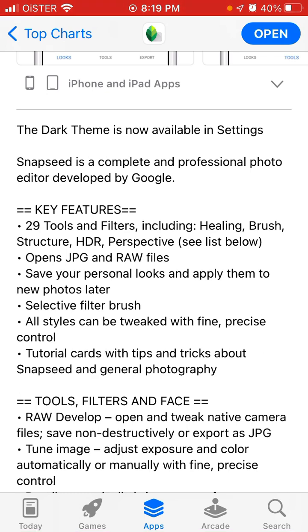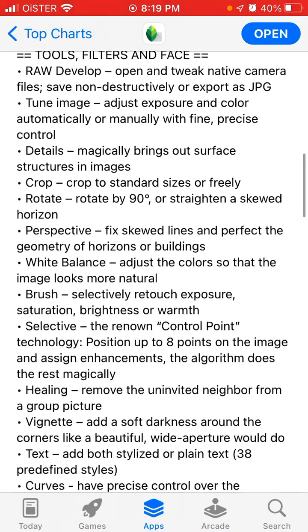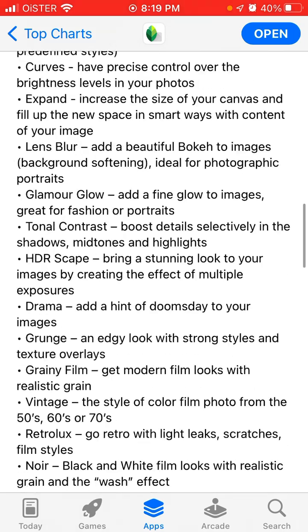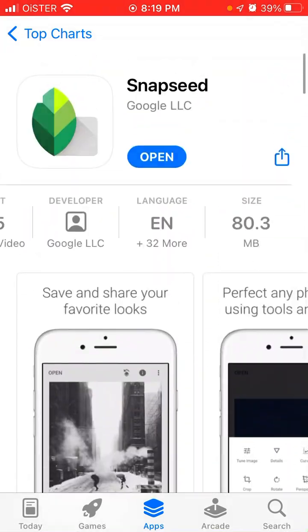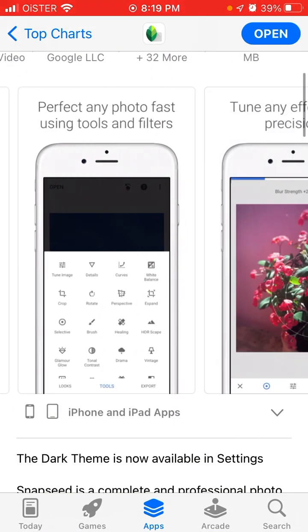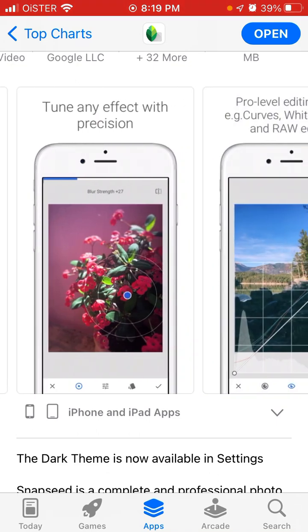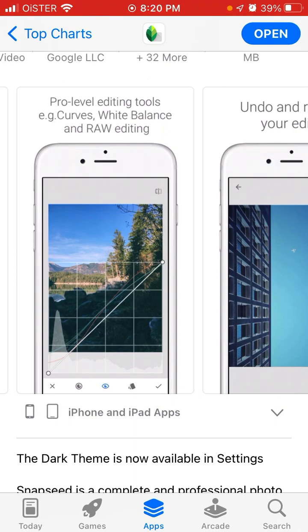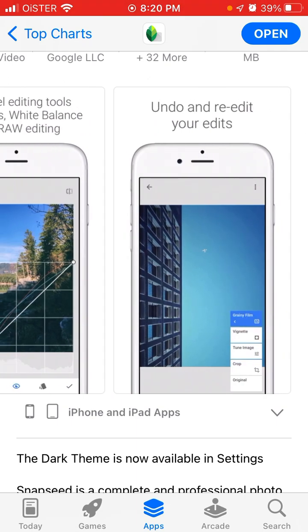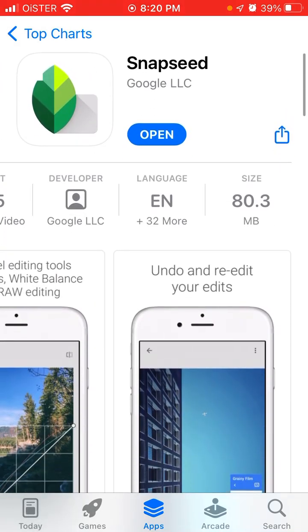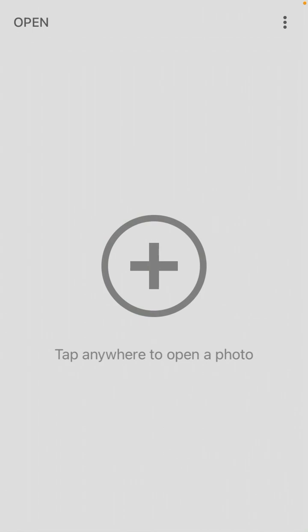Selective filter brush, all styles can be tweaked with fine precise control. Tools, filters, and face. So you can access all of that. Perfect any photo fast using tools and filters. Tune any effect with precision. Pro level editing tools. Undo and re-edit your edits. So yeah, that's basically it.